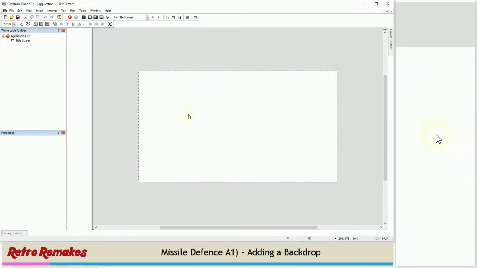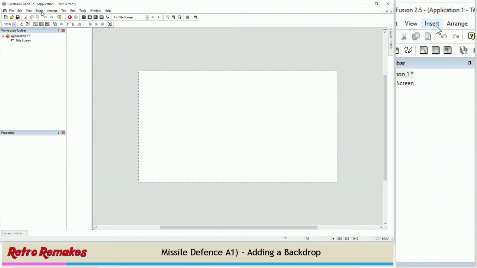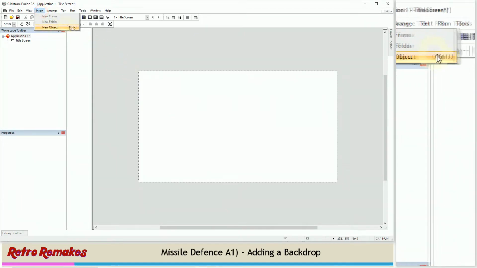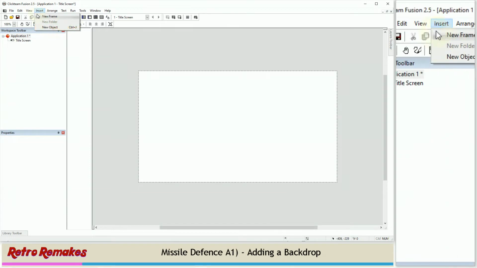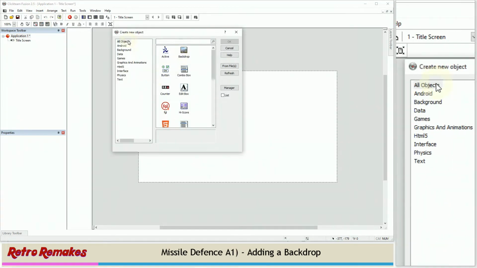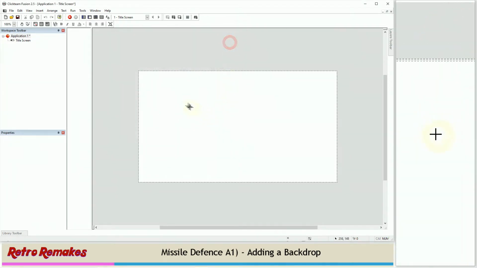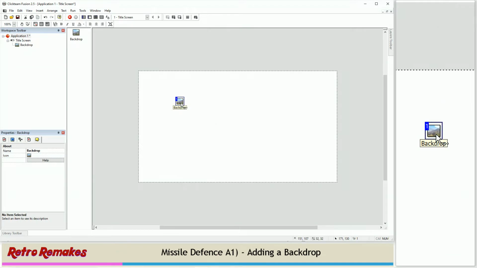Now that we're in our frame, we're going to place our first object. You can do that by double clicking in the blank space. You can go up to Insert at the top on the toolbar and go down to Insert Object and then select the object you wish to place. In this case we're placing in a backdrop.